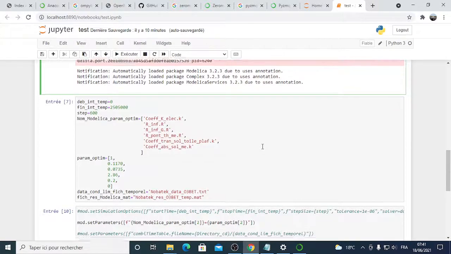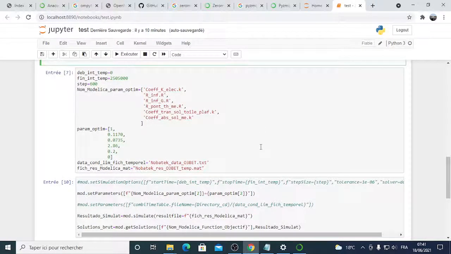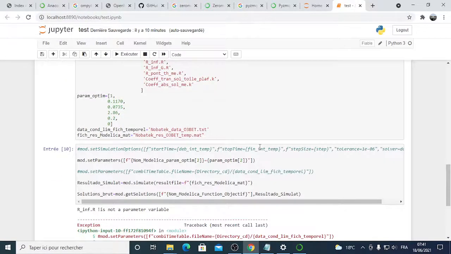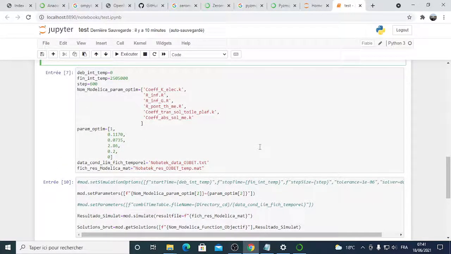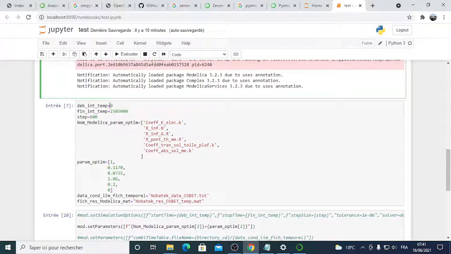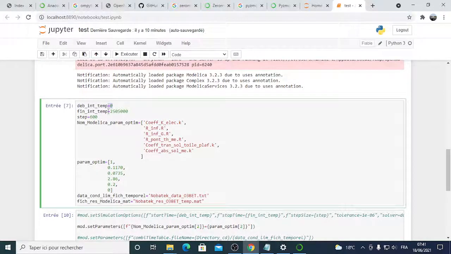So for example, if we want to launch some simulations, here I have some lines of code that are going to help you work better with the model in Python. So for example, here I have the initial time of simulation, which I define as 0, the final time of simulation, the step time.